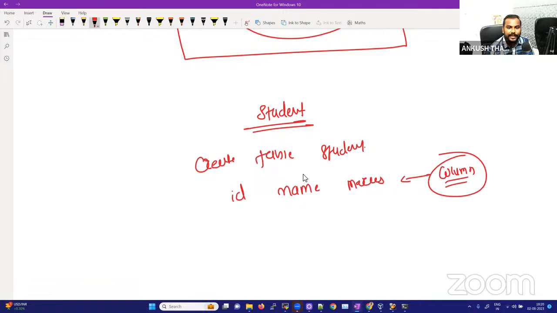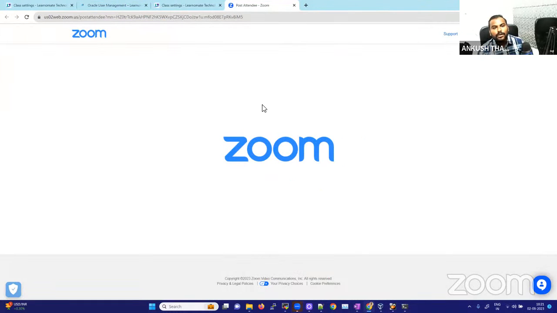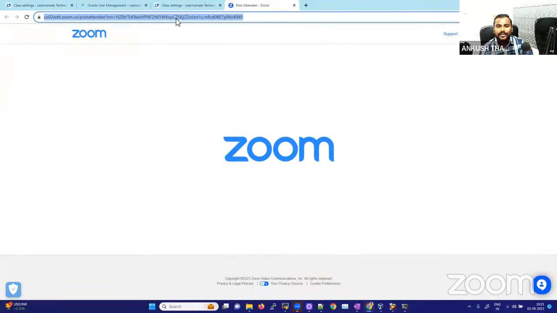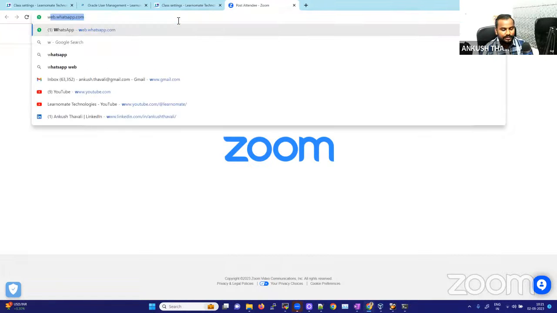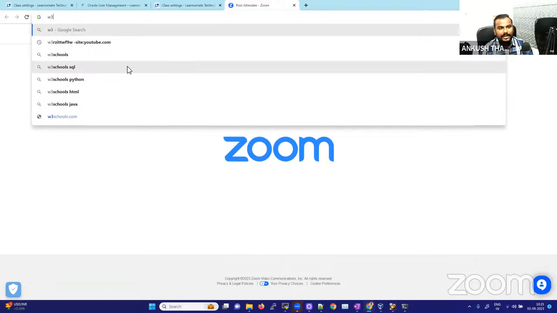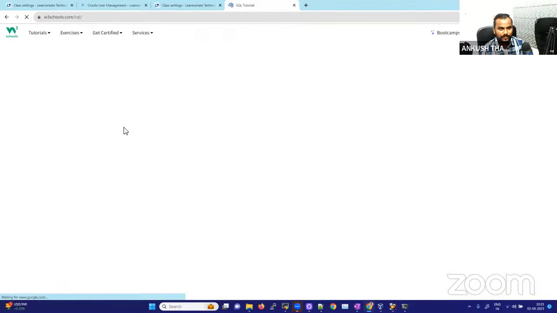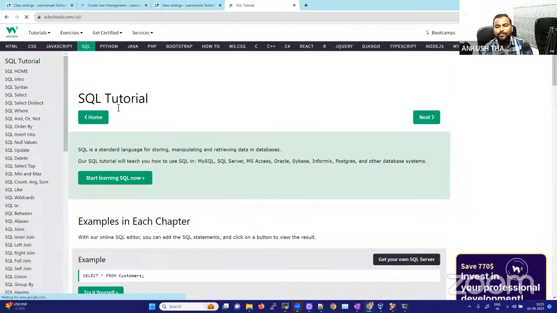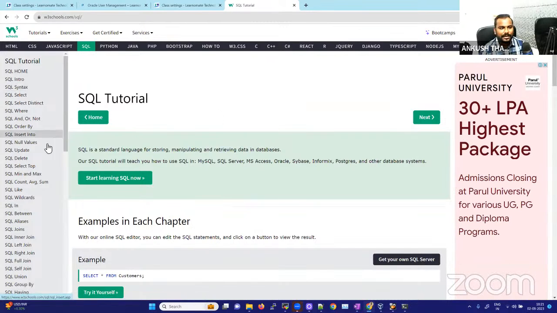So when you create a student table, you need to say what information you are going to store in the student table. So I'm going to store ID, name and marks. So let's create a table. Whenever you want to understand SQL, there is a very good website called W3 School. Search for W3 School and open this website. When I want to learn SQL, I use this website only. It's pretty good.